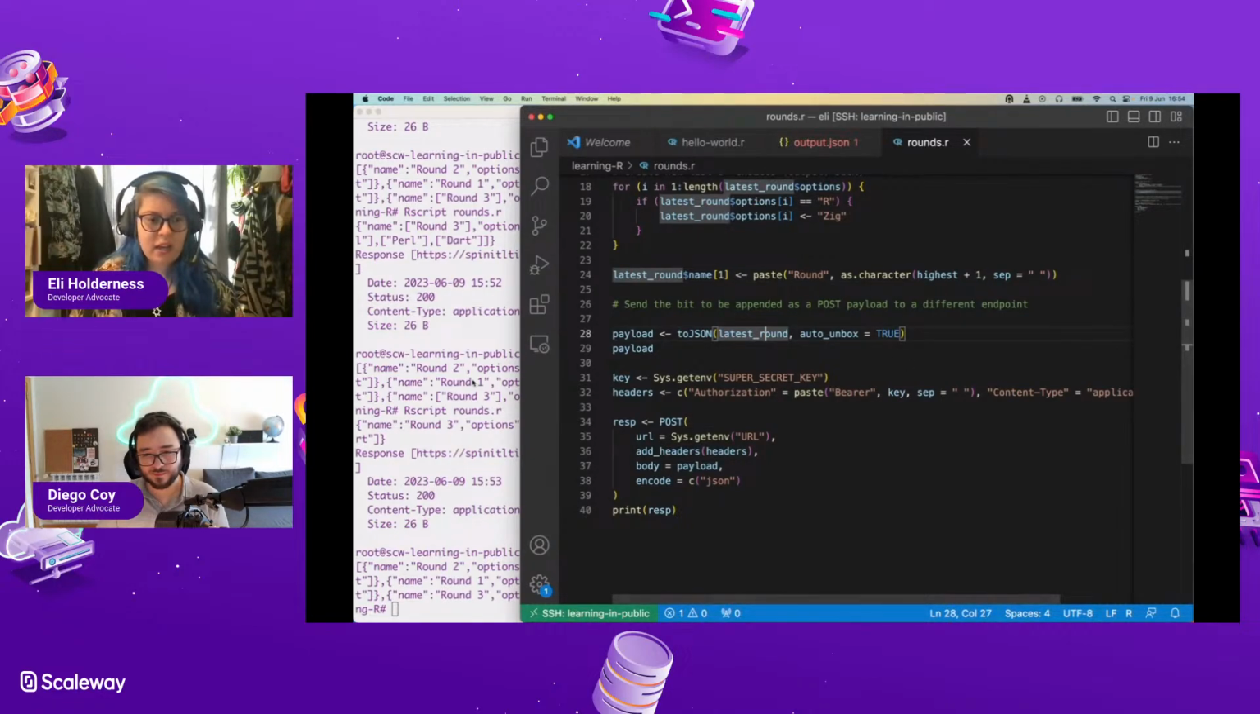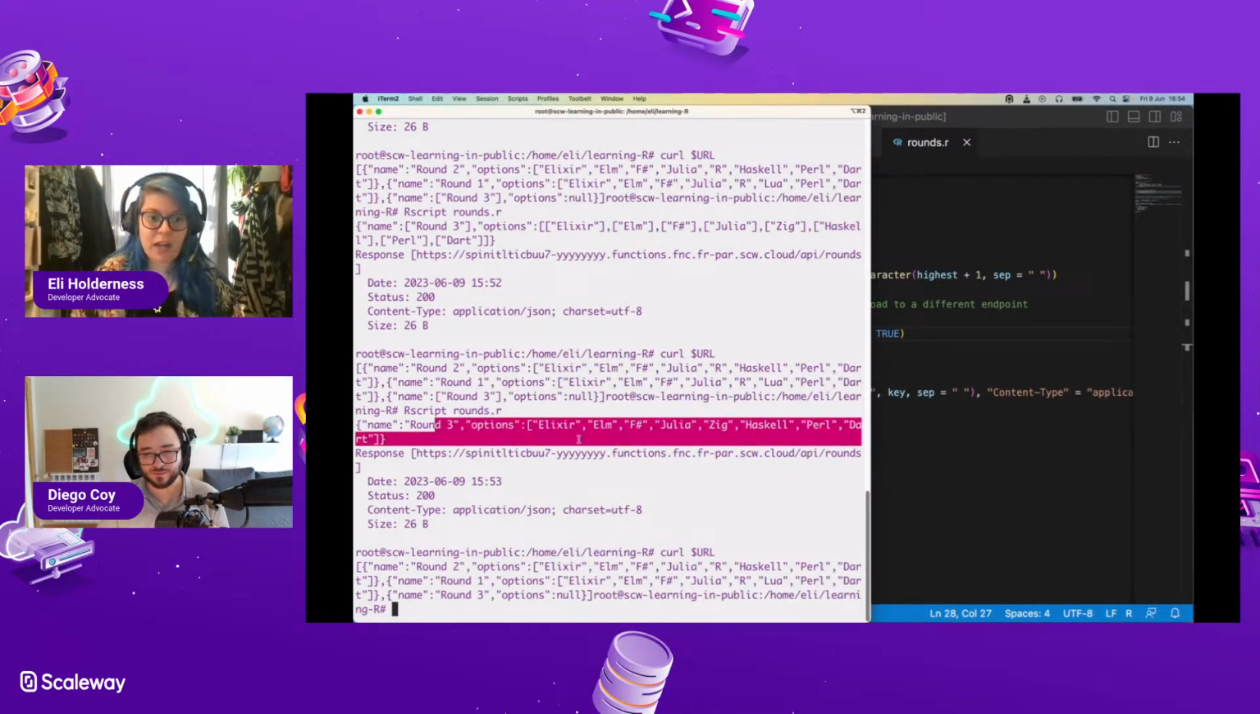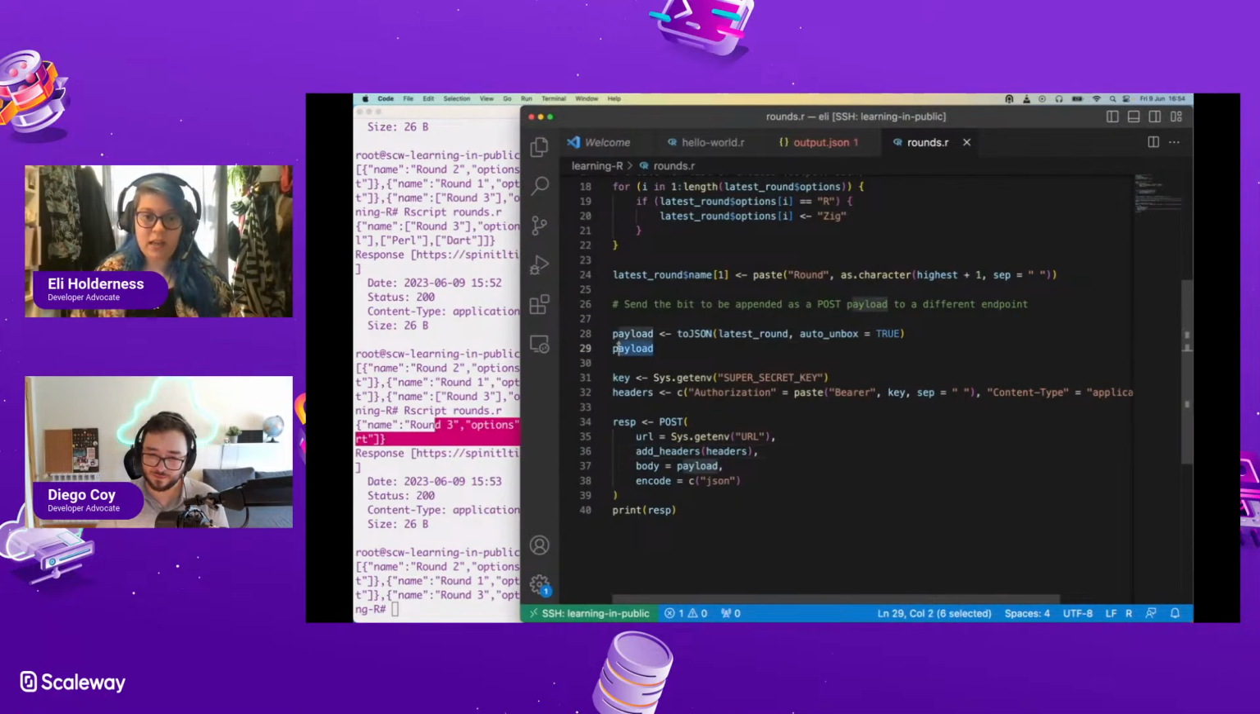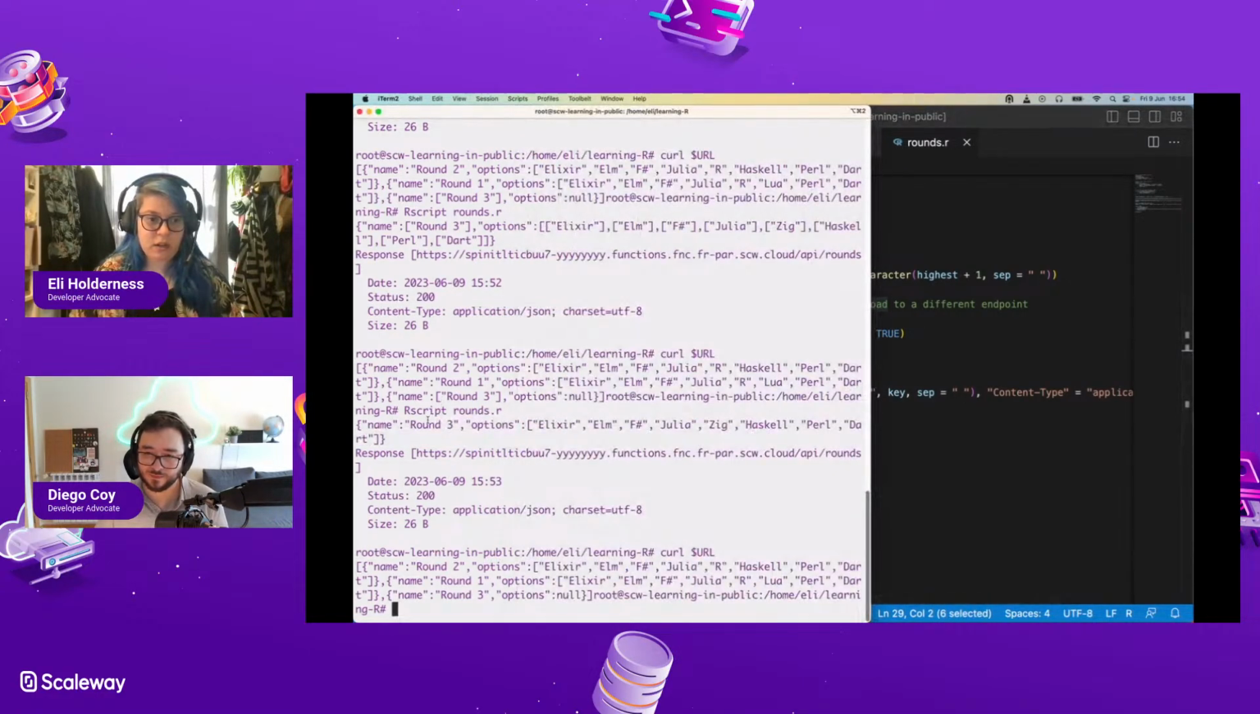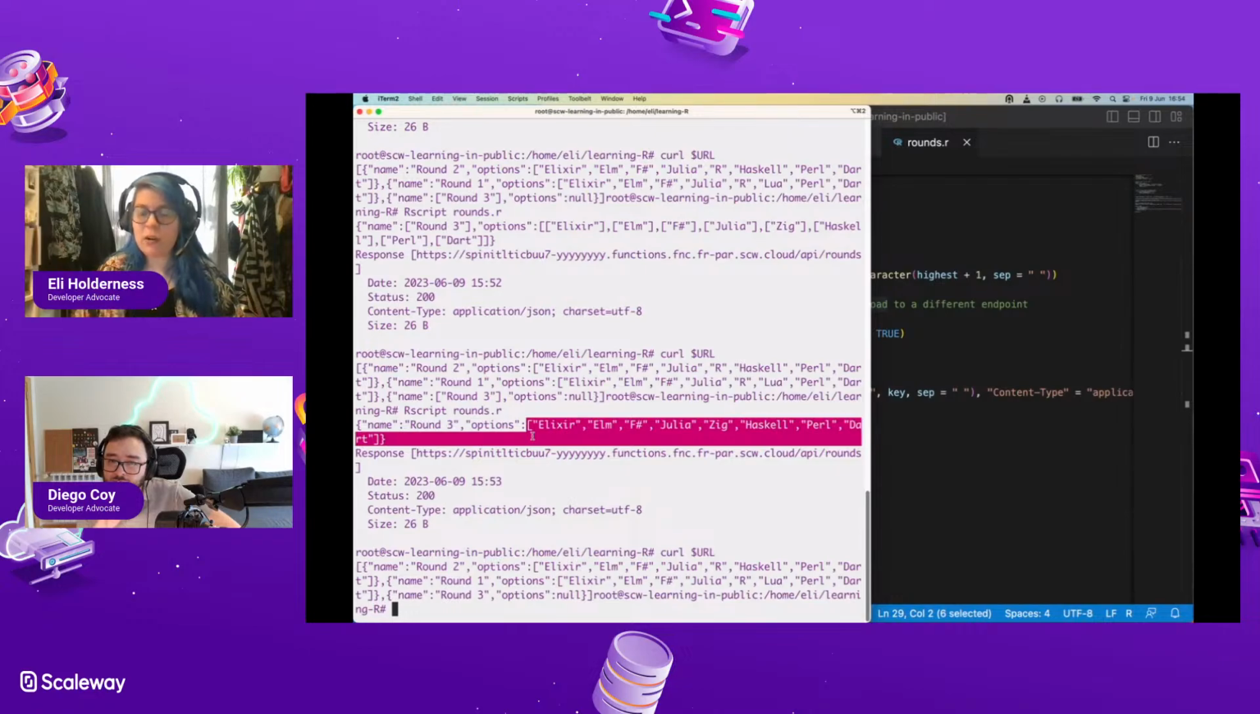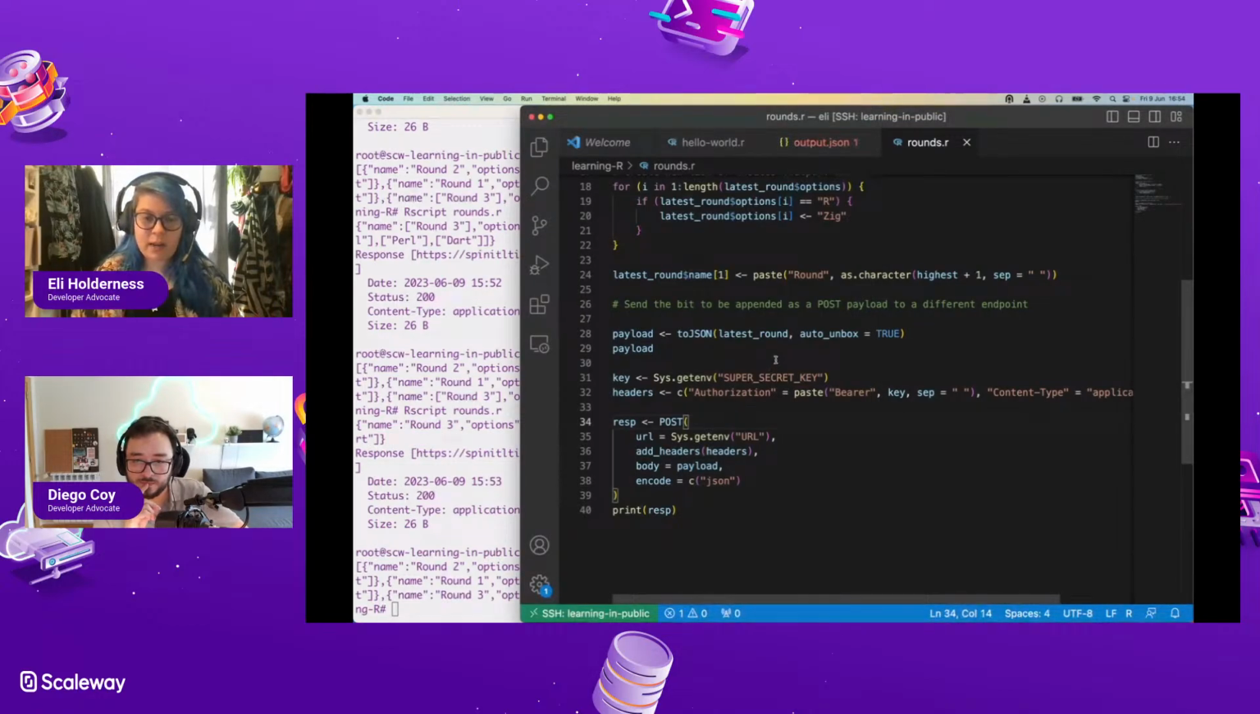So why is the payload? Yeah, the payload has it in because I printed that. That print is this. So it does have the options in it. And that is what a JSON list looks like. It does have square brackets. Indeed, so this is correct JSON. Why is it not getting plumbed through this POST request?